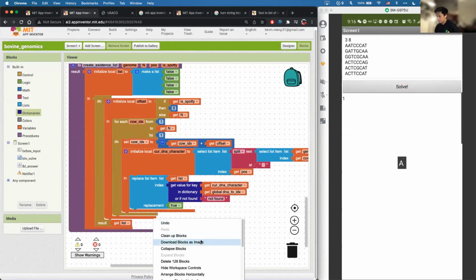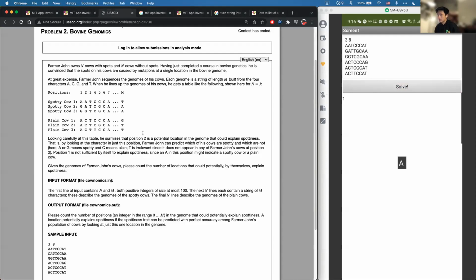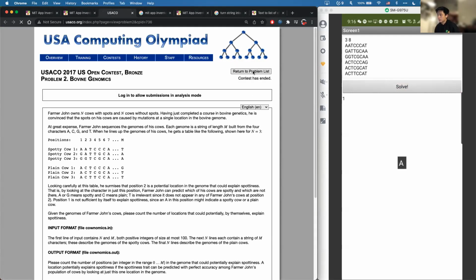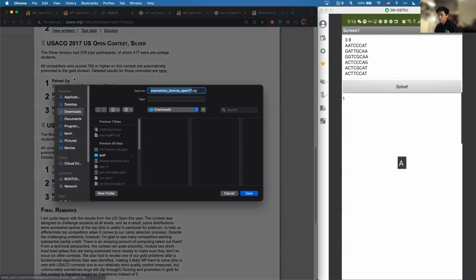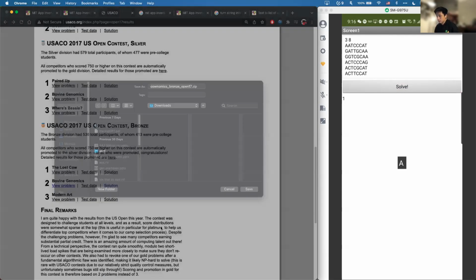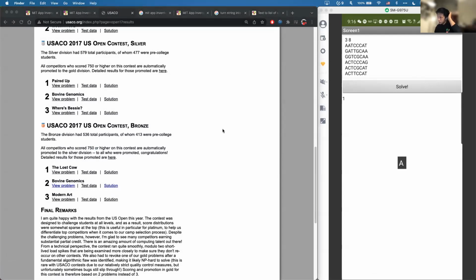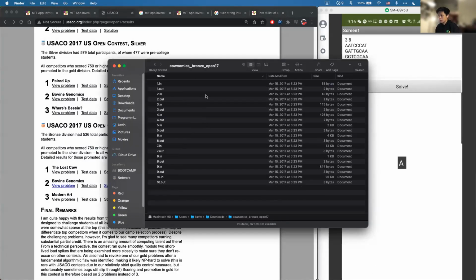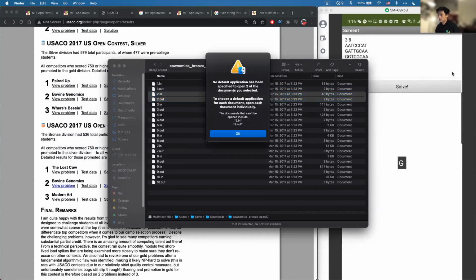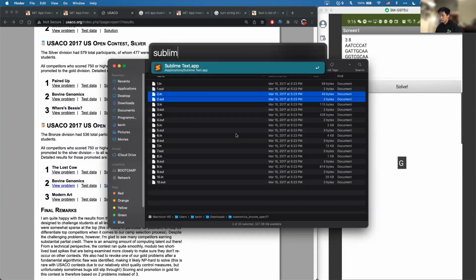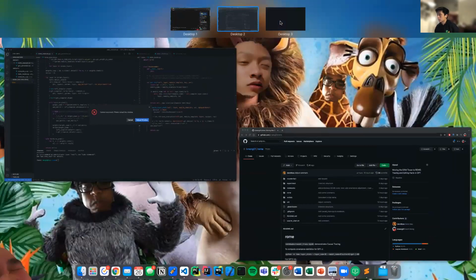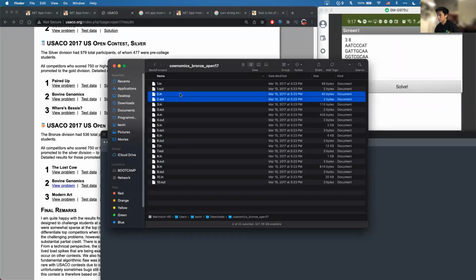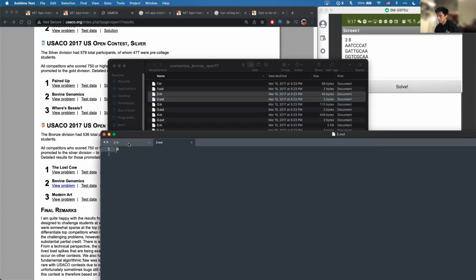But I don't trust myself. We should try this on more cases. So what we can do is go here, return to the problem list, and download all the test data so we can test it on a bigger input. So let's open the zip. Let's go to the second one. Let's open both of these. Okay, go to Sublime. And here, we can drag these in.